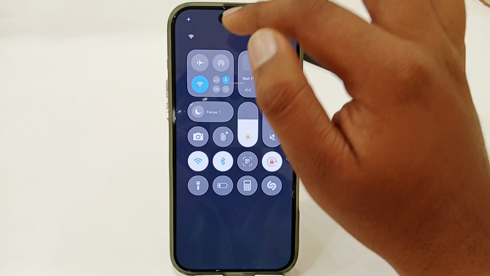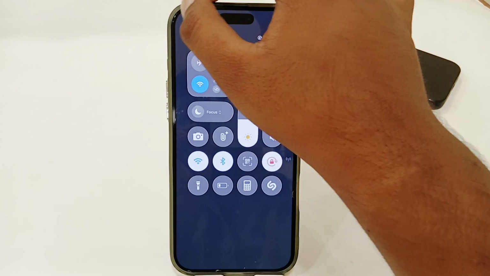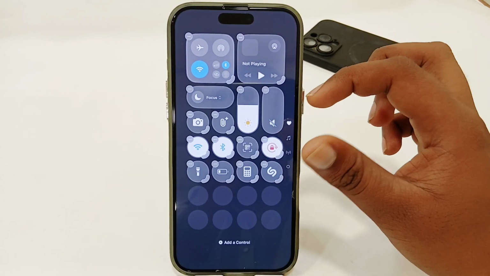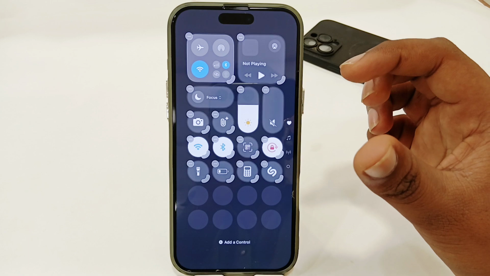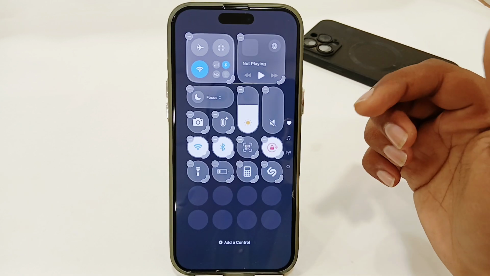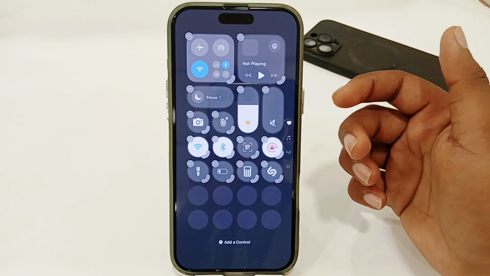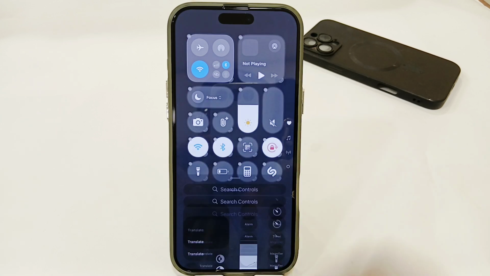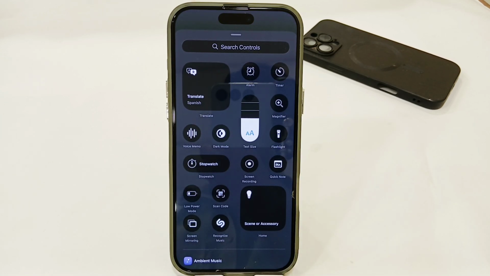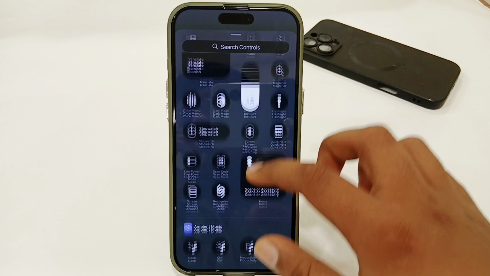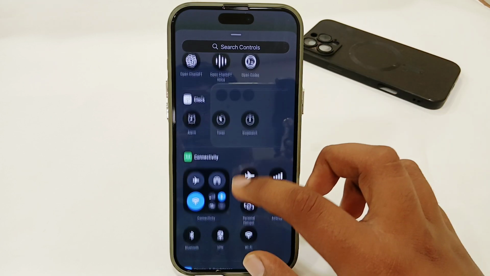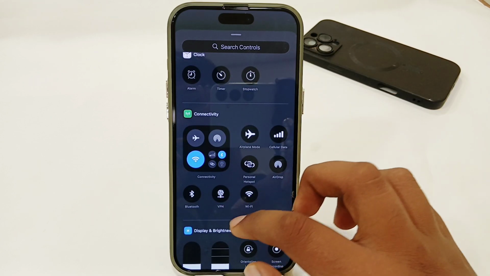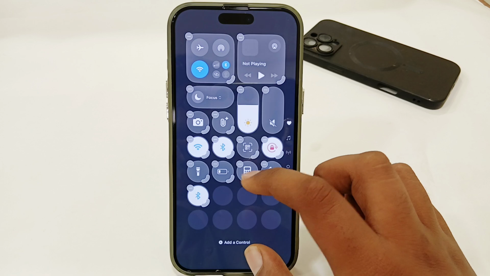So simply tap on the plus option in the top left corner and you'll find this type of interface. Now you have to delete icons from here if you want to delete, or you can add more controls. Simply tap on the add a control option and then select the control which you want to add on your control center. For example, I'm going to select this one, so simply tap on it and it will be added.